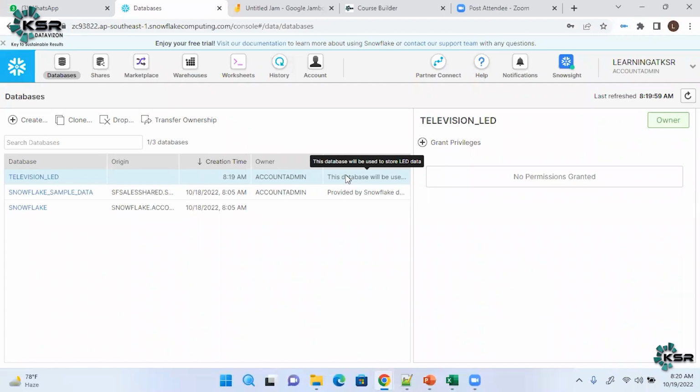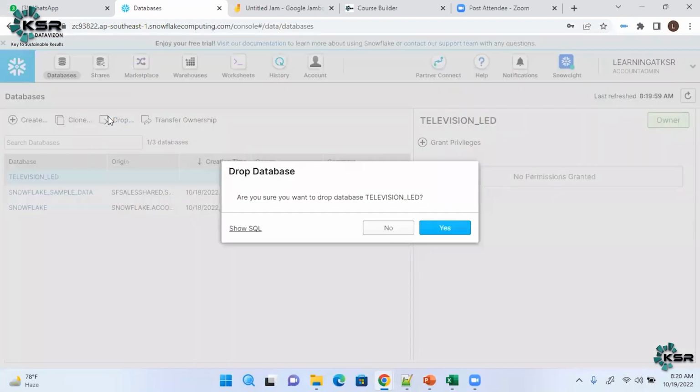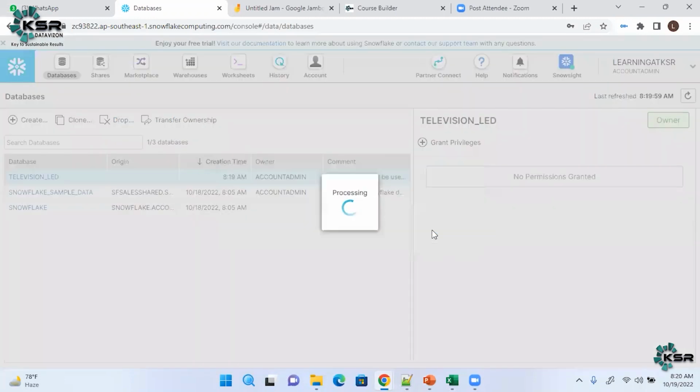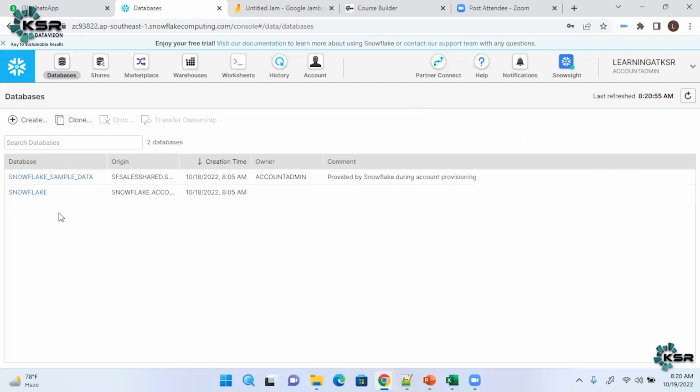Now think of one more thing. The customer says, okay, Krishna, we don't need LED. This database we don't require. I don't know SQL, so what do I run? What I'll do is simply click this drop, and click Yes. Now you see the database is gone. In the backend also, it executed a command saying drop database television underscore LED.